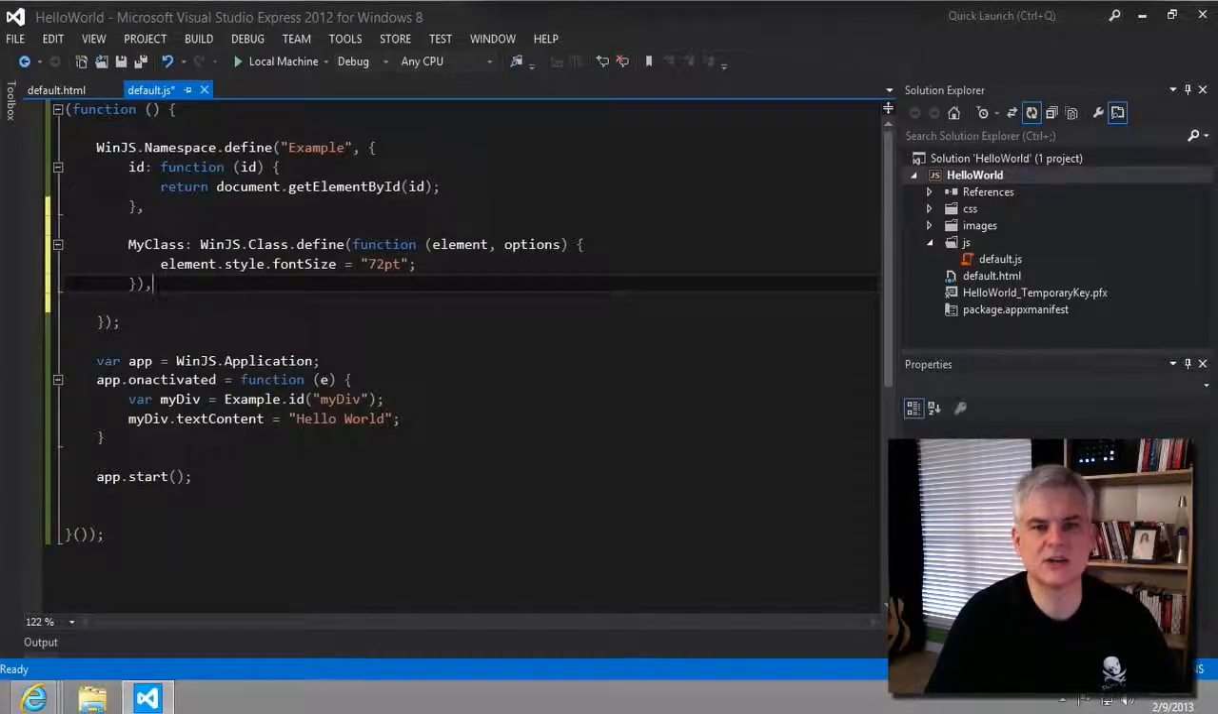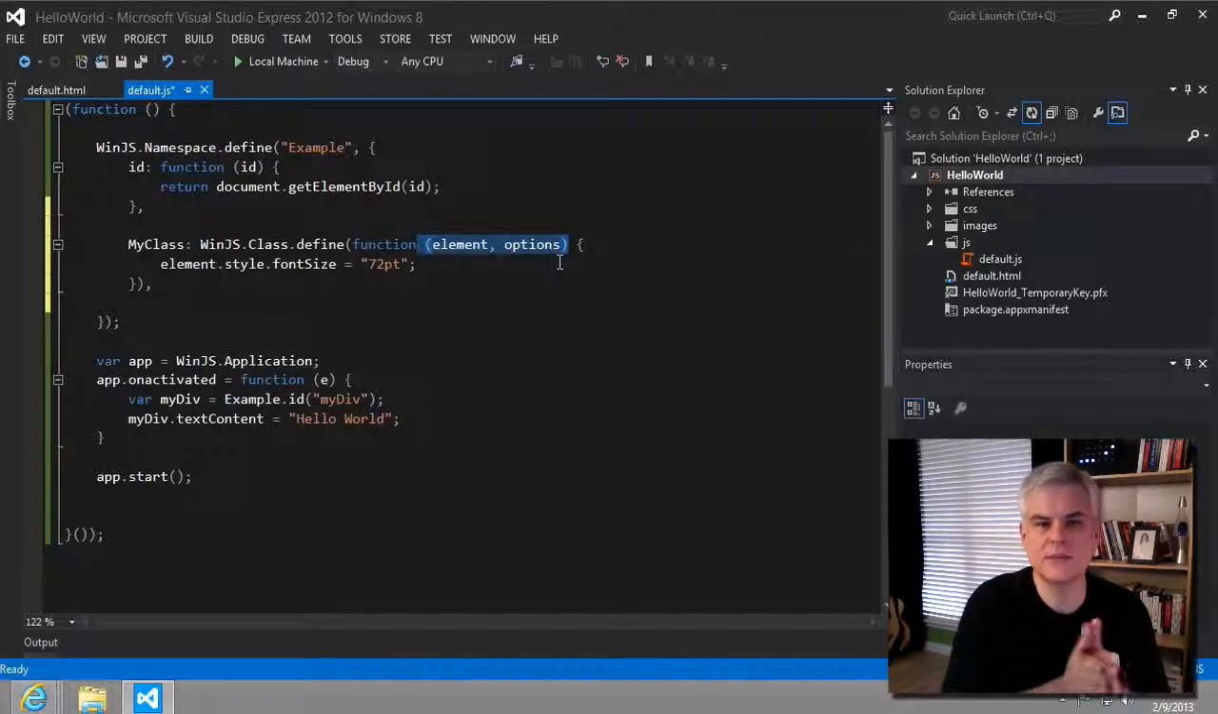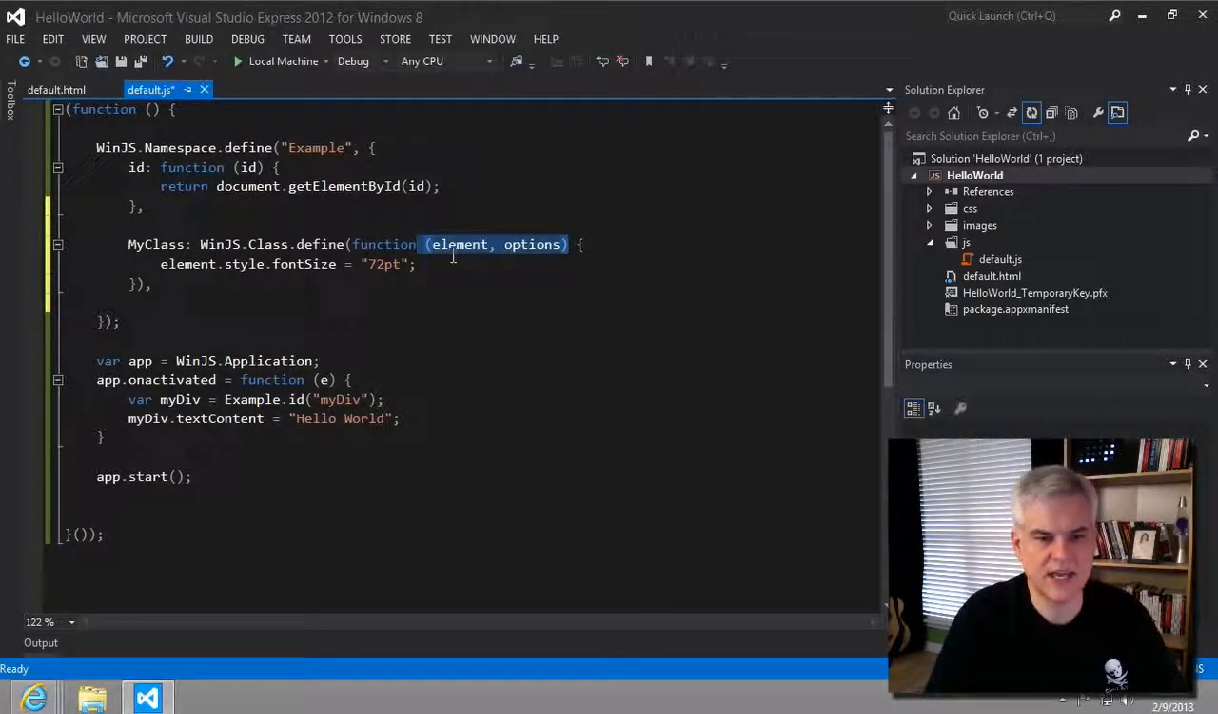So in this case, the constructor will be an anonymous function, and that anonymous function takes two arguments, element and options. Now, the guys who originally did this talk like to think of classes that have constructors with this method signature as a control, something that can be applied to elements. So in this case, we'll see how it works in just a moment. It will allow us to pass in my div, for example, and then we will work on my div to set its style.fontSize, with a capital S, so note the camel casing here, to 72 point.